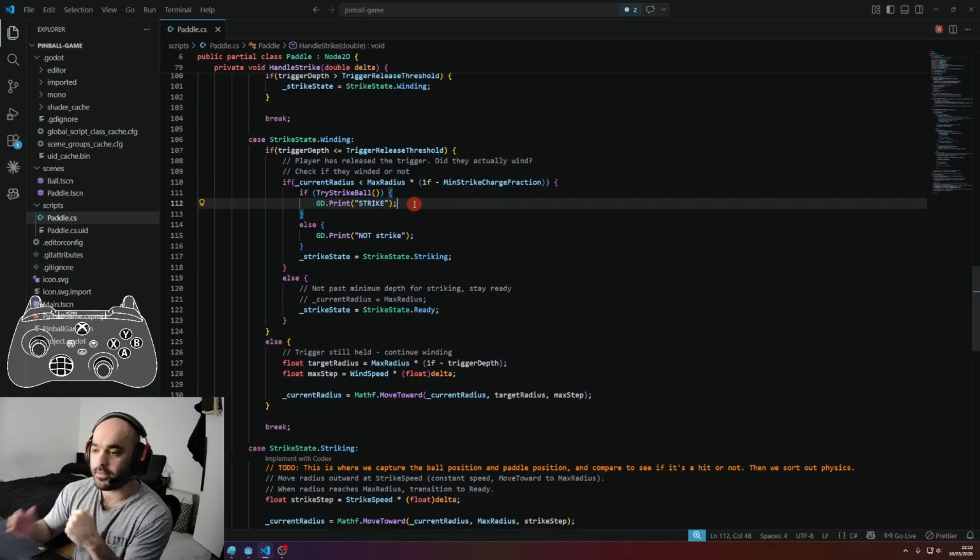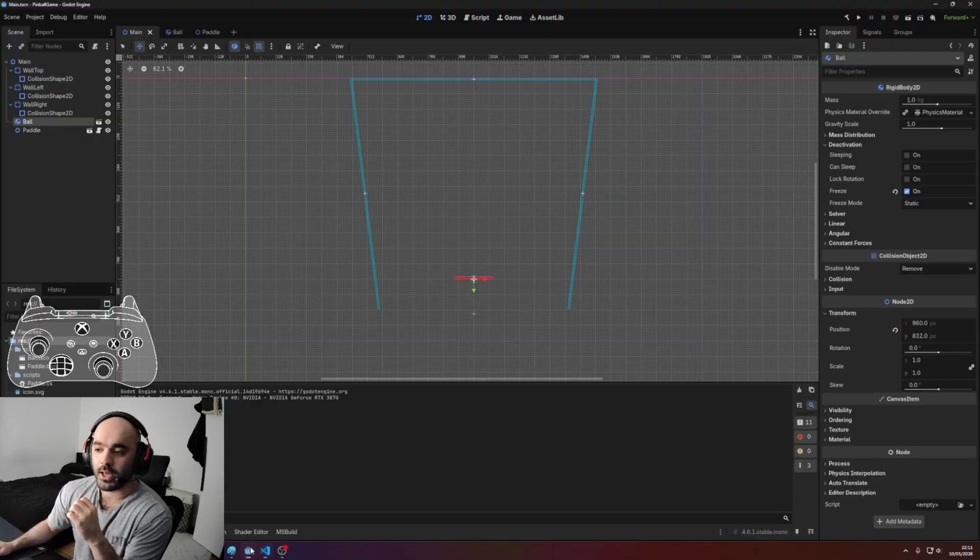So for next, I'm done for today. Next time, what we're gonna do is actually try to do something with that. Instead of just printing something, actually do some calculations. Try to get the ball to actually react instead of just staying stationary.